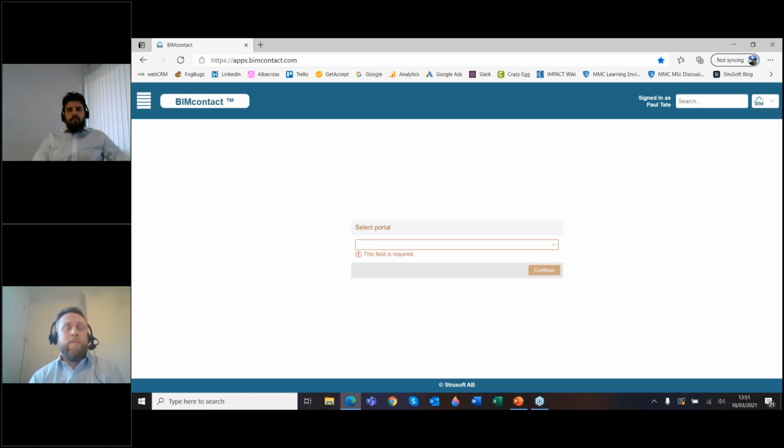So what I've seen on some projects is that people are using email to send zip files. People are using Dropbox and having to download things. There's no real control on the information that's been passed. And StruSoft developed this system called BIM Contact, and it's specifically geared to help construction projects.